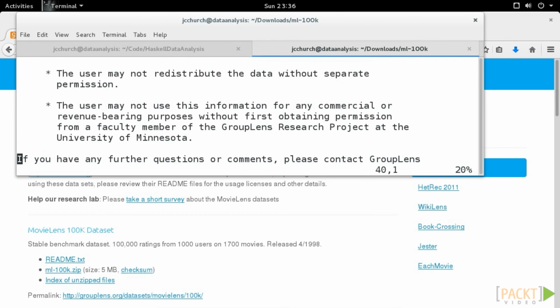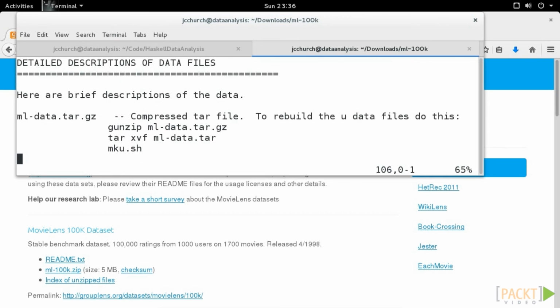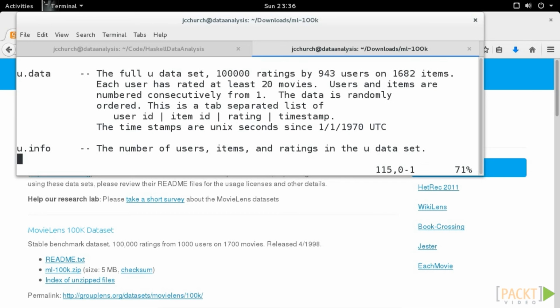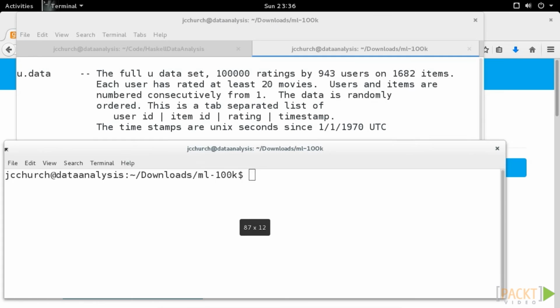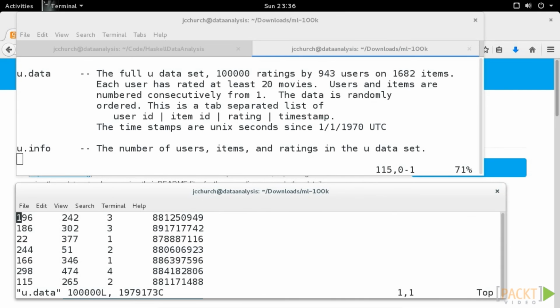So let's scroll down until we find the description of the file formats. Here are the brief descriptions of the data. Great. We're looking for u.data. That is our primary file. I'm going to open up a new terminal, and let's explore u.data. There are 100,000 ratings in this file, and you can see that there are 100,000 lines in the file down here at the bottom of my window. So one line represents one record.